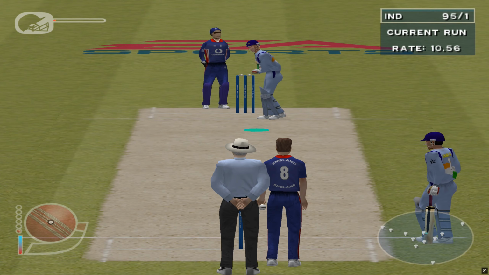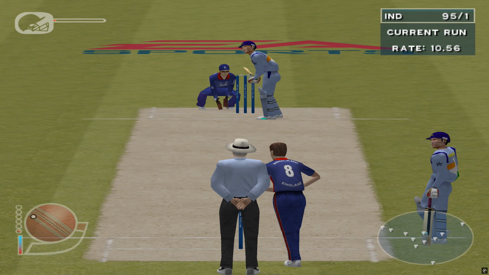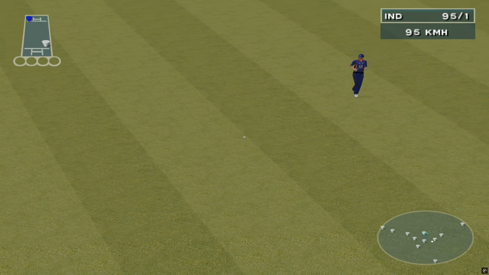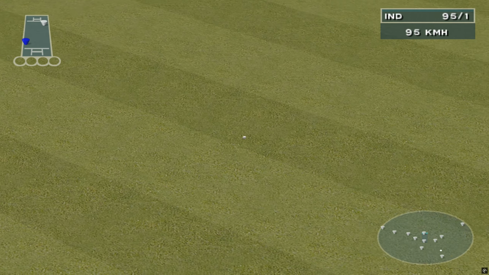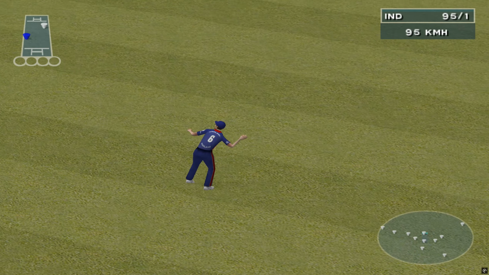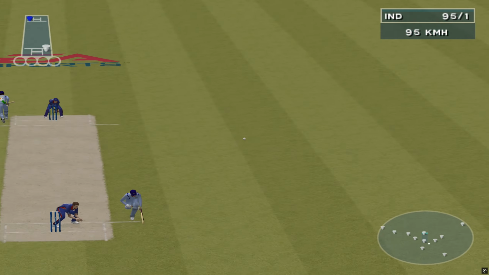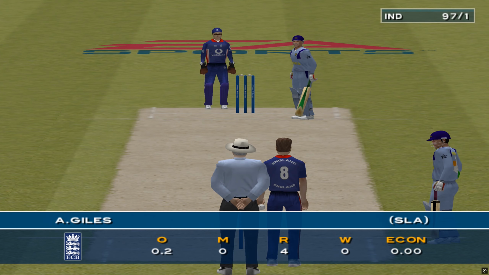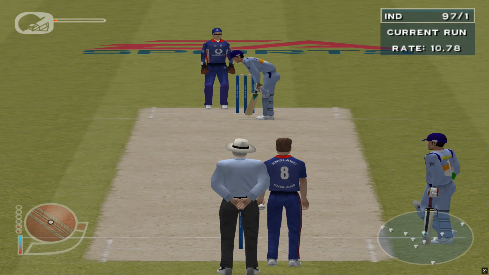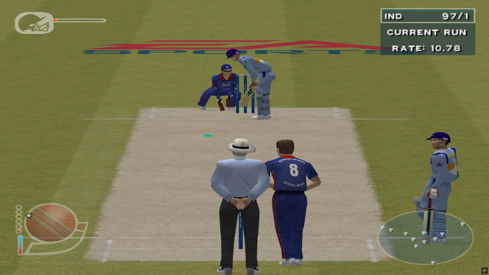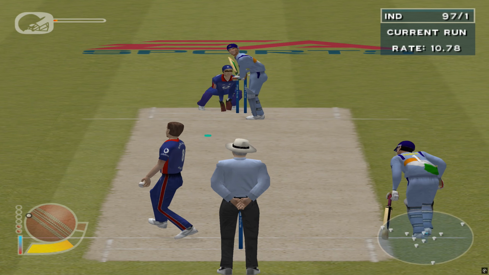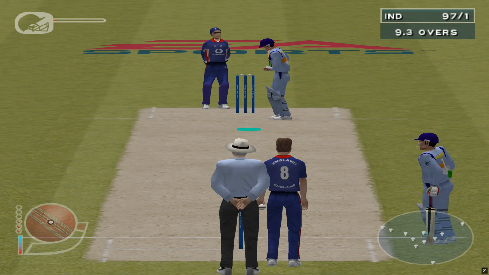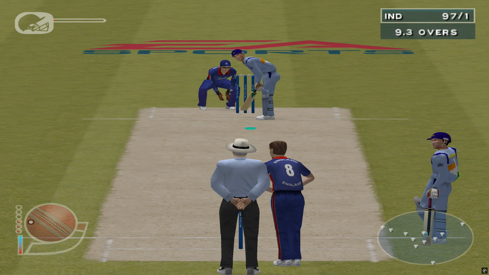Giles to bowl to Dravid. Clark is after that one. Clark out at long on. 2 runs to Dravid. Dravid waiting at the striker's end.